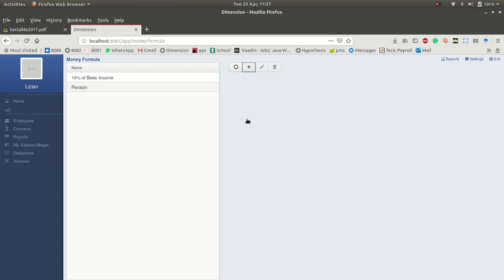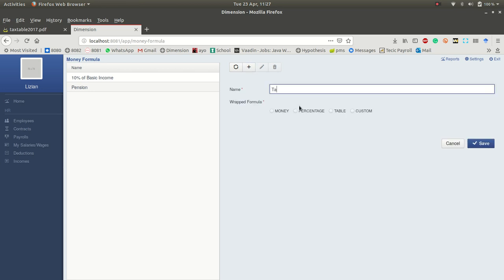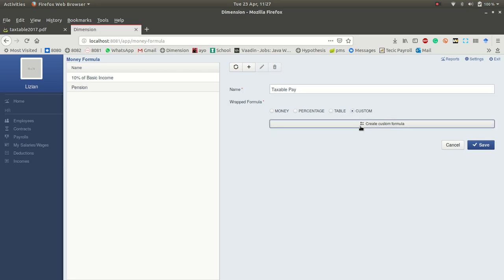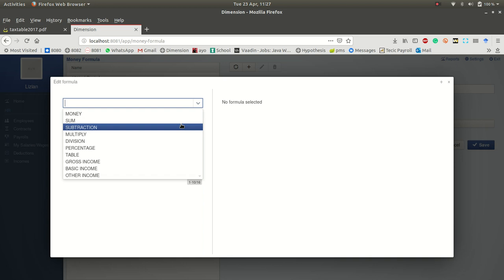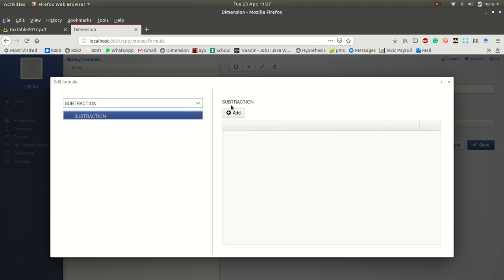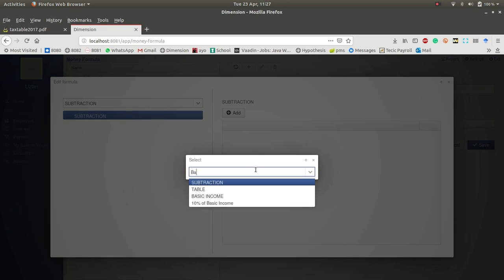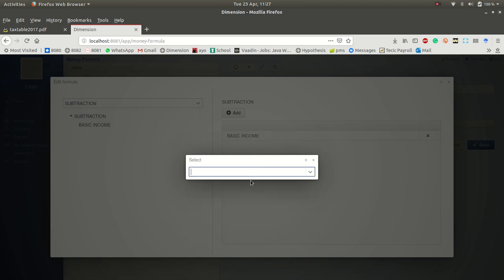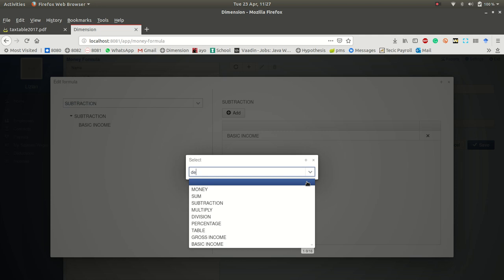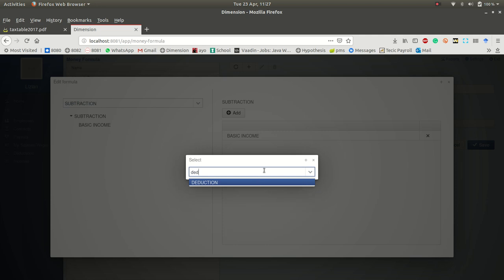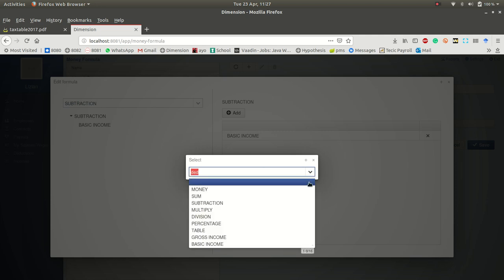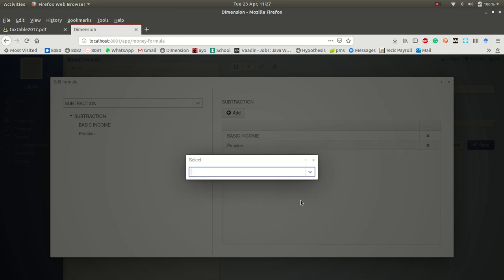So we'll create another formula here. We'll call it taxable pay, and then we'll create a formula for that. To create a formula, you can just say subtraction, basic income. From the basic income we want to subtract pension.